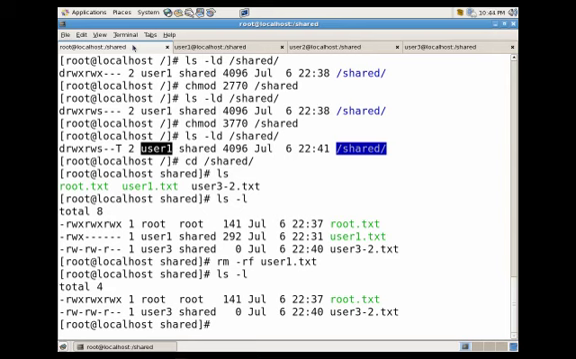So we talked about how to change the group owner and the file owner. We also talked about how to set permissions, change permissions, and the special bits: the SUID, SGID, and sticky bit. So that wraps it up for this lesson on permissions.